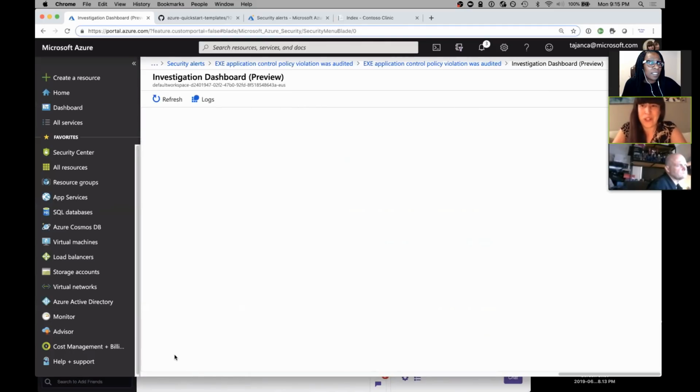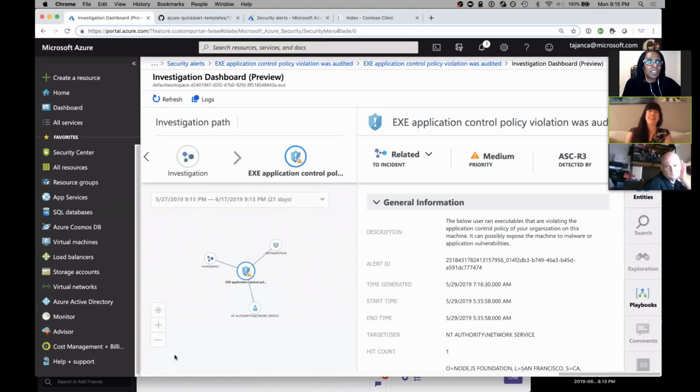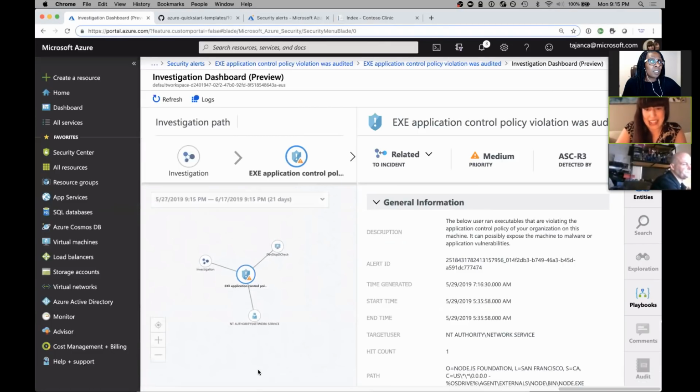Investigation dashboard preview. This is great. We get to actually do something. All right, so this is a really cool thing. So I'm gonna hide you two again for a second. Sorry. Let's put you up there. I think this is really cool. I'm a nerd, so take that with a grain of salt. But look at all the cool stuff you can see. So we can see the investigation.